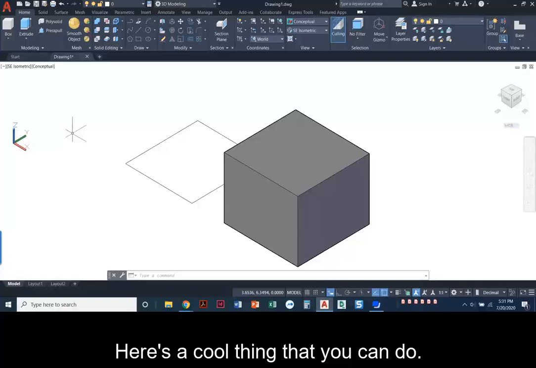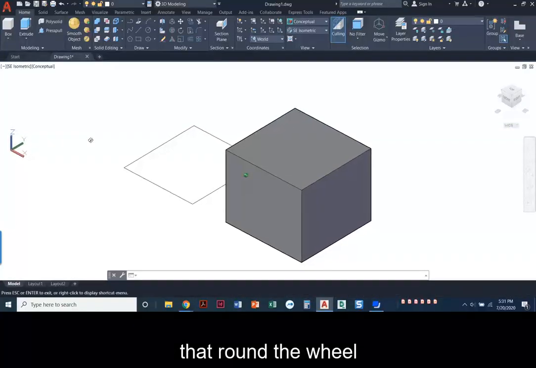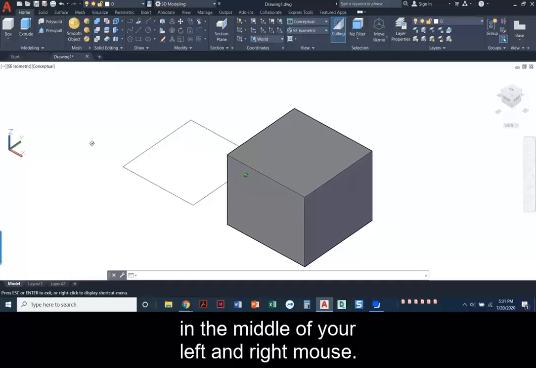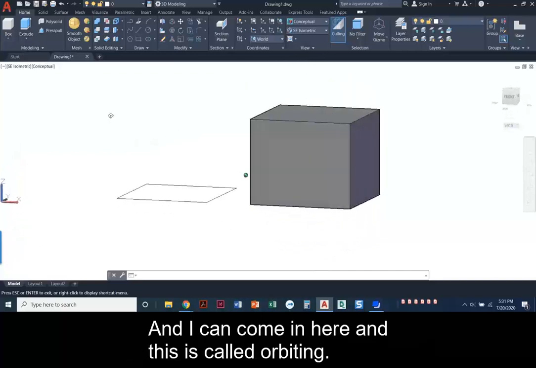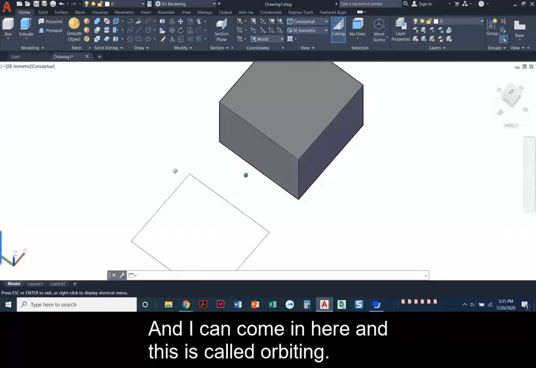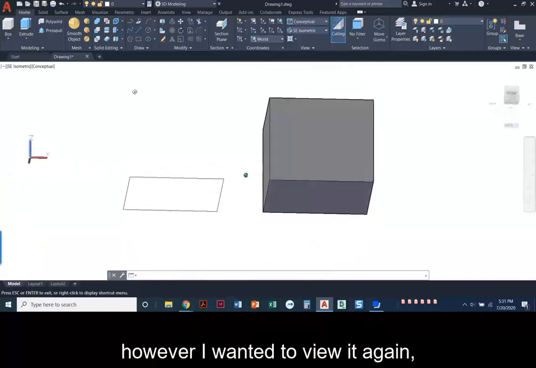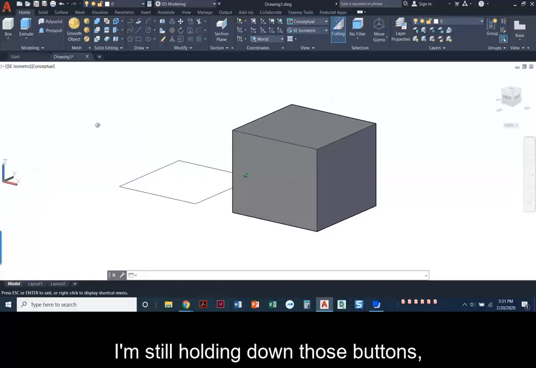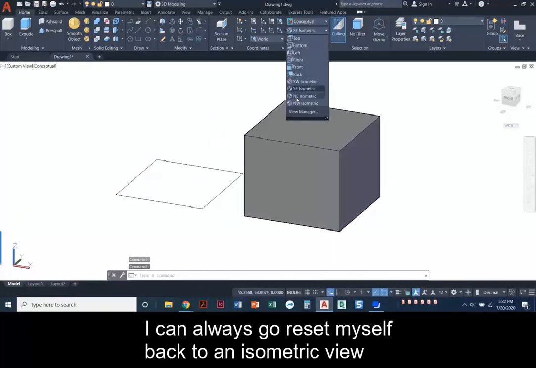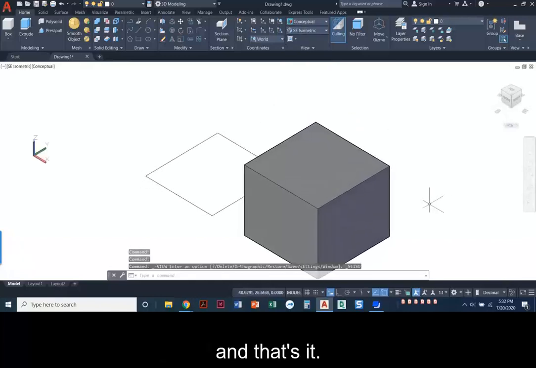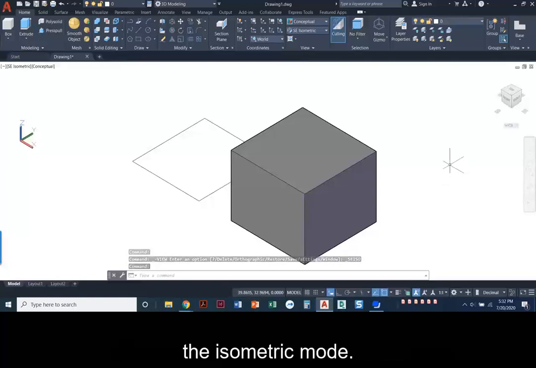Here's a cool thing that you can do. If you hold down your Shift key and you hold down your wheel, that round wheel in the middle of your left and right mouse buttons, I'm holding down Shift and I'm holding down that wheel, and I can come in here, and this is called orbiting. So I can orbit and I can view this box from all different angles, however I want to view it. Again, I'm still holding down those buttons, but that's just a quick orbit that we can do. I can always go reset myself back to an isometric view. And that's it. That's how we're going to get ourselves into the isometric mode.